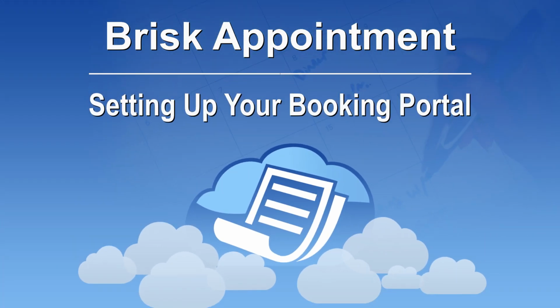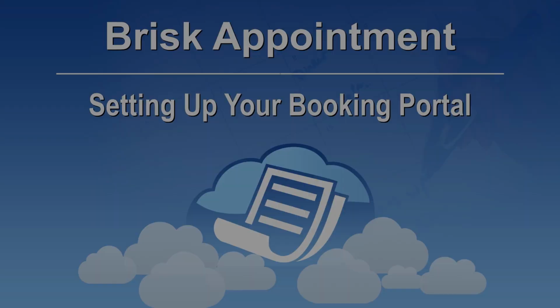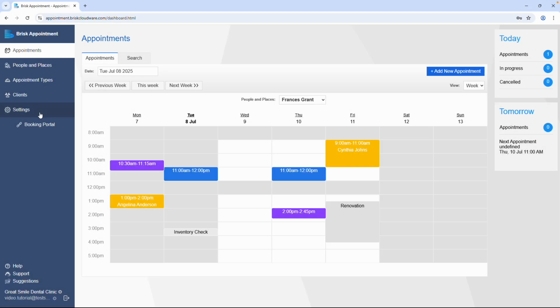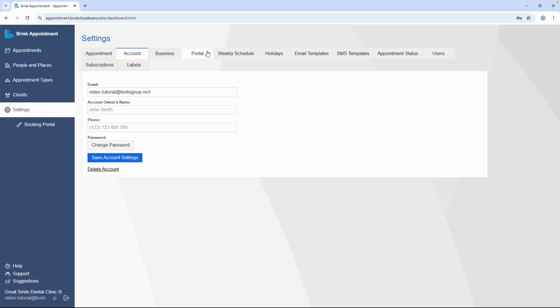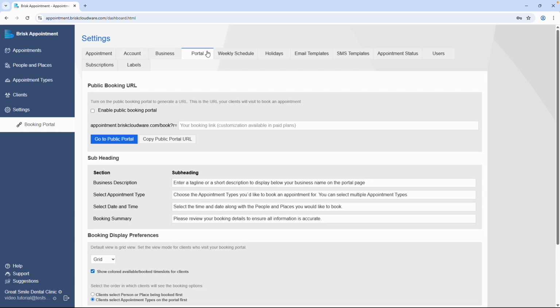Setting up your booking portal in Brisk Appointment. To set up your booking portal, go to Settings and click on the Portal or Online Booking tab. Check the box to enable the public portal.